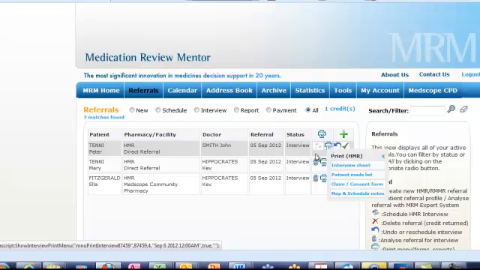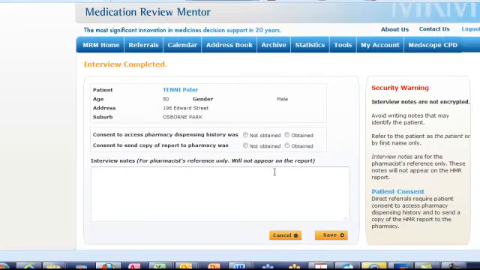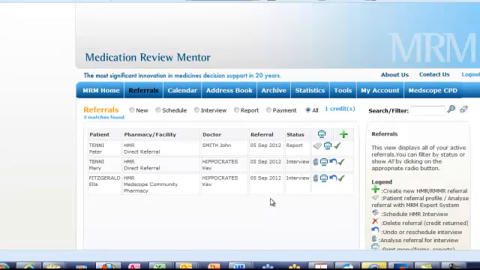You then go off and do the interview. Come back and basically mark the interview as completed by ticking this green tick. If you had to obtain or not obtain dispensing history, you can do that. There's more advanced ways of doing that using our system. We'll show that later.